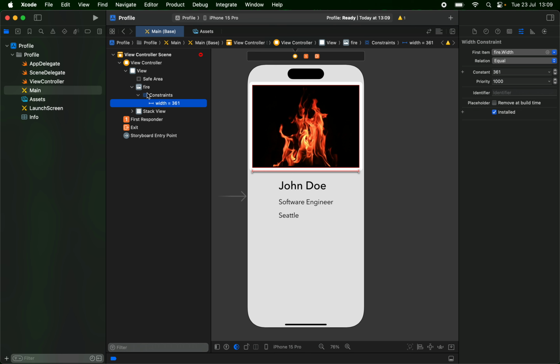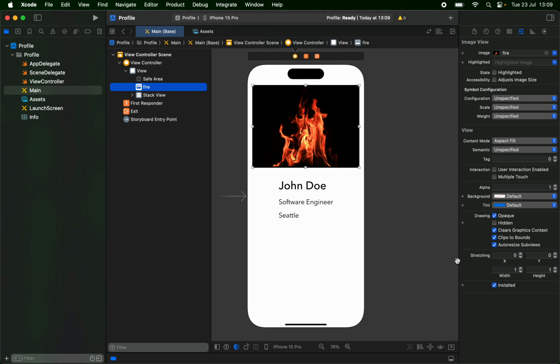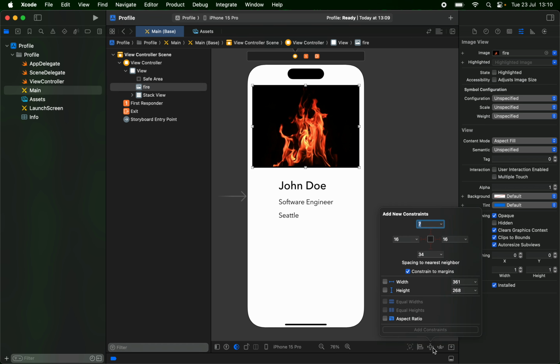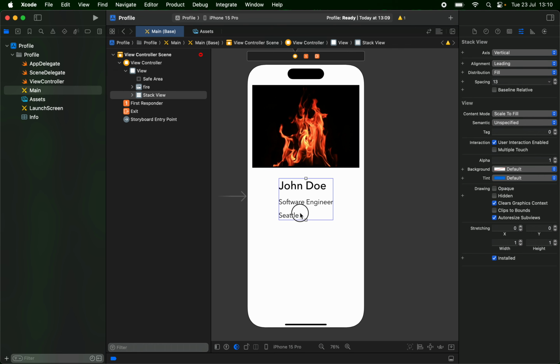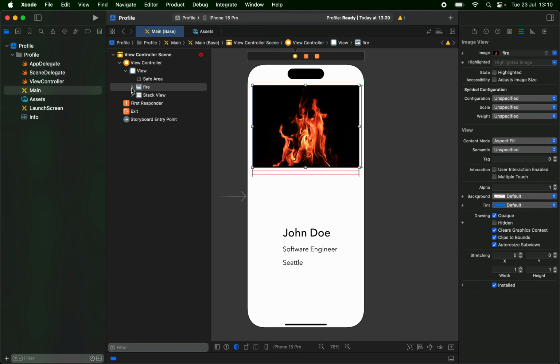Oh, okay. Let's delete this. Okay, let's go to constraints here. No, here. So I'm gonna give it a width. Yeah, I'm gonna say aspect ratio. Select aspect ratio. Yeah, let's add that constraint. I know what I'm doing. I'm gonna move this down first, and let's change some stuff here.